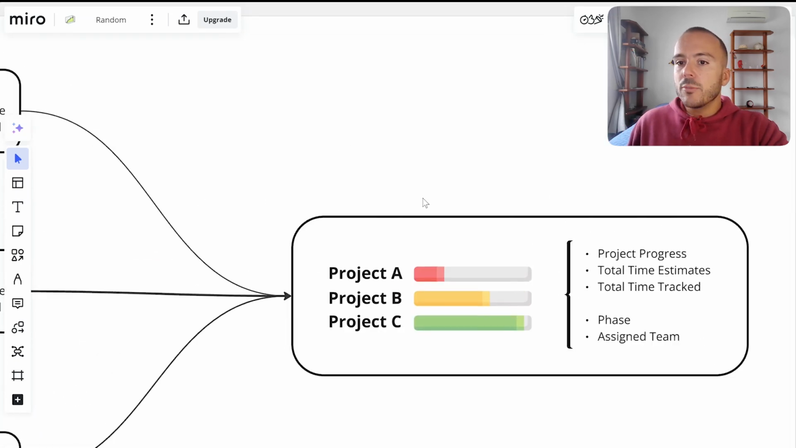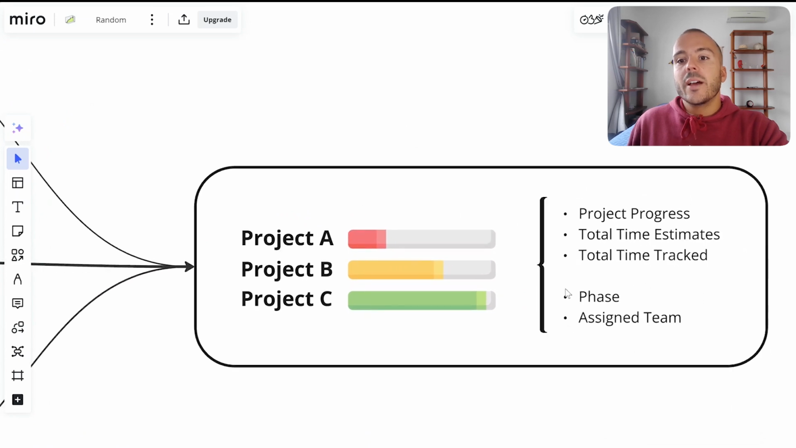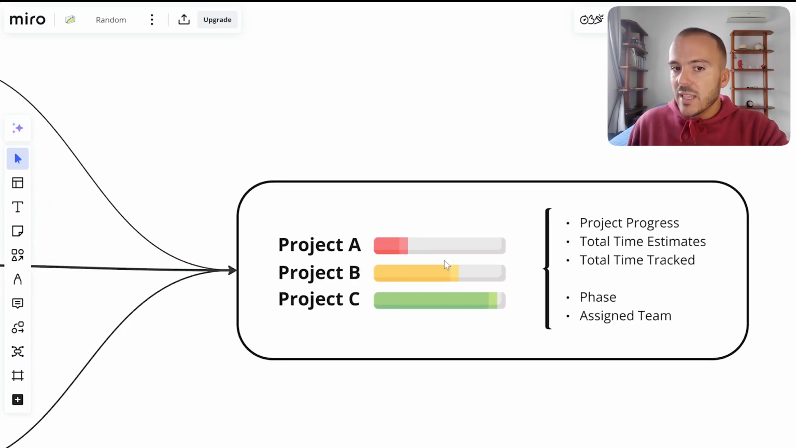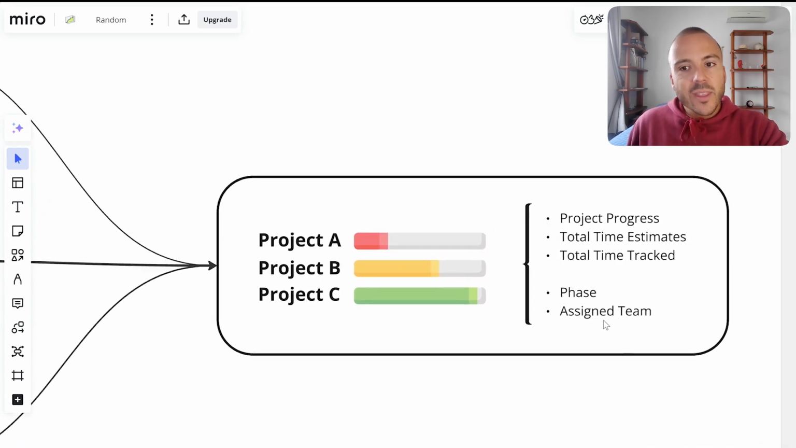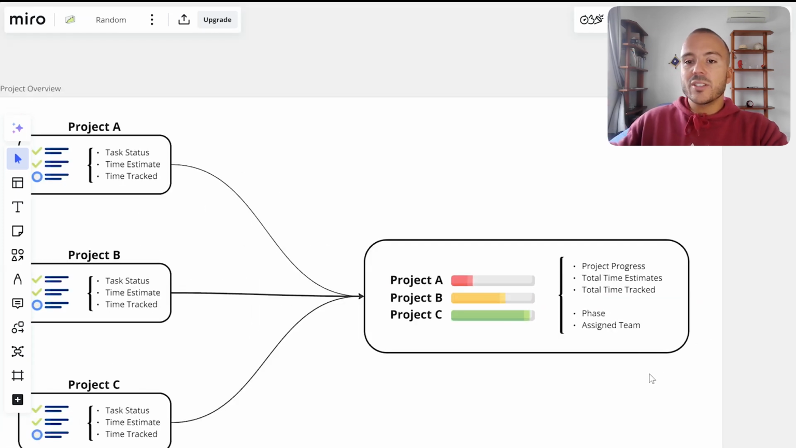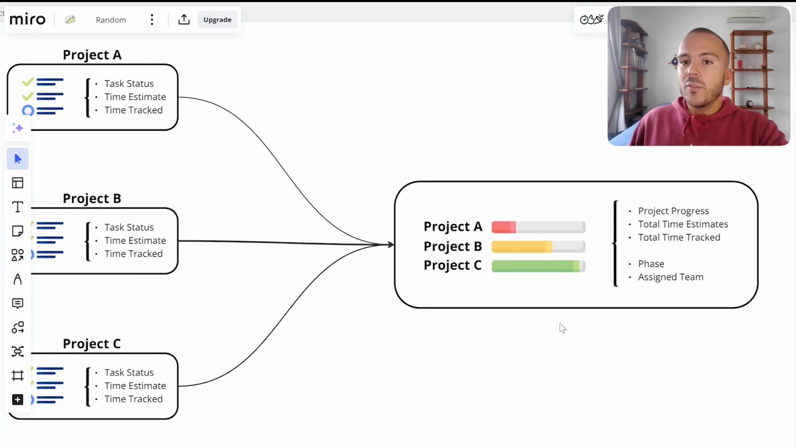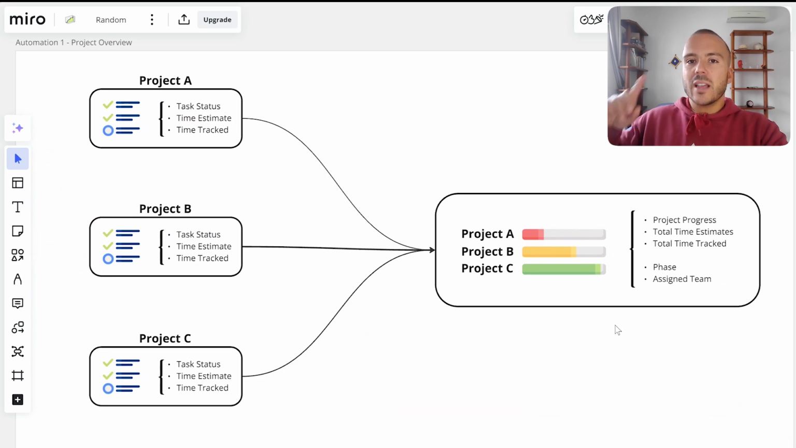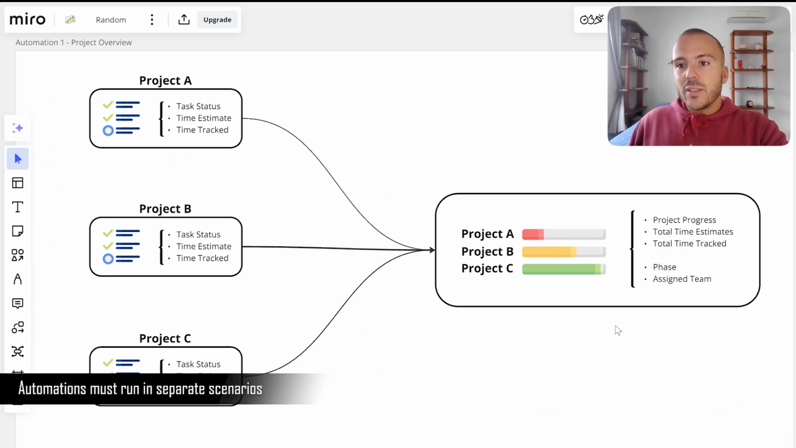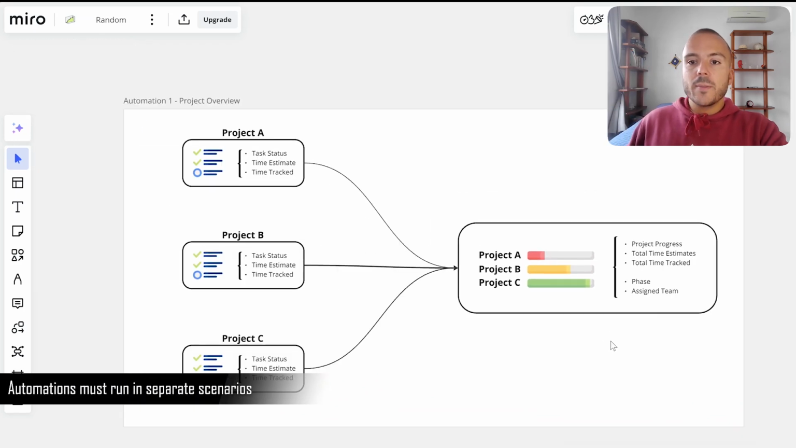We could also implement some other features such as the current phase the project is at, the assigned team, and you can build some other automations on top as I've built, but I won't go over them in this video, like for automated invoices, automated proposals, and so on. If you'd like to know more information about this, I have a video specific on this.